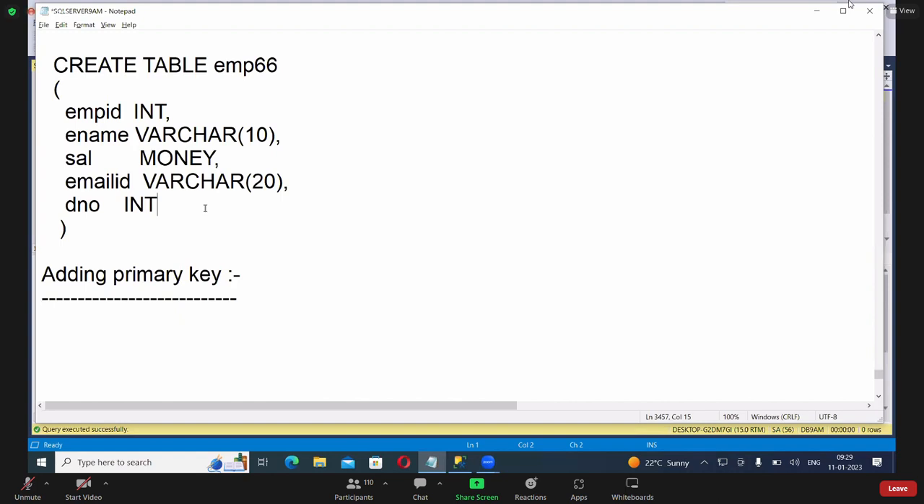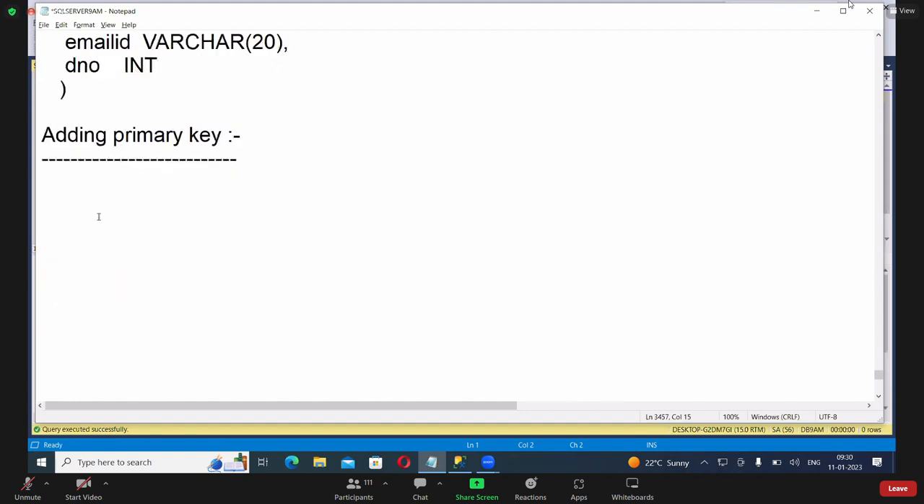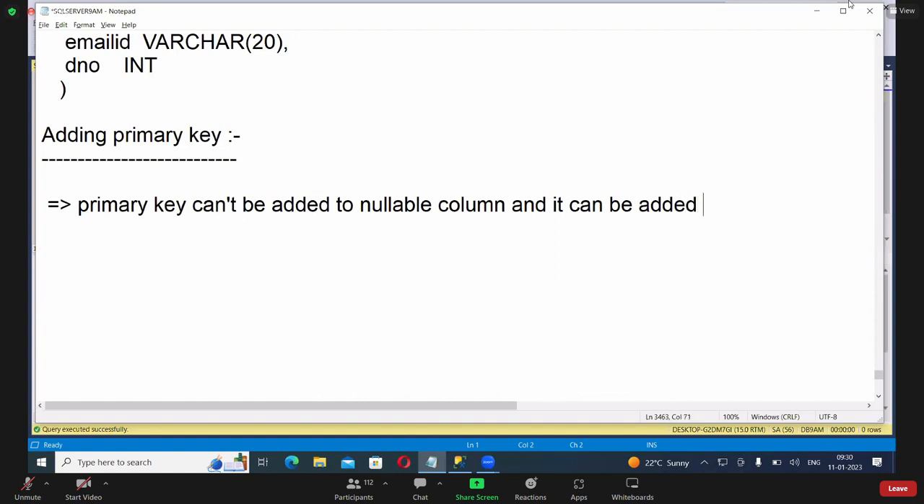But we cannot add primary key to a nullable column. We can add primary key only to a not null column. If you want to add primary key, first change the column to not null, then add primary key. So the point here: primary key can't be added to a nullable column, and it can be added to a not null column.